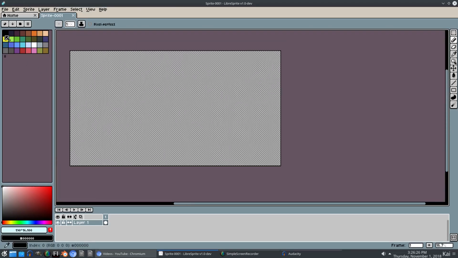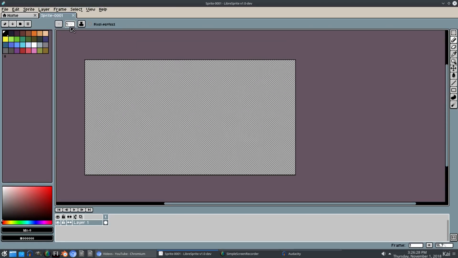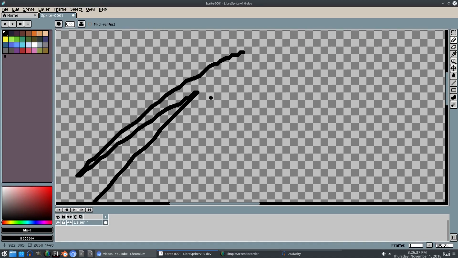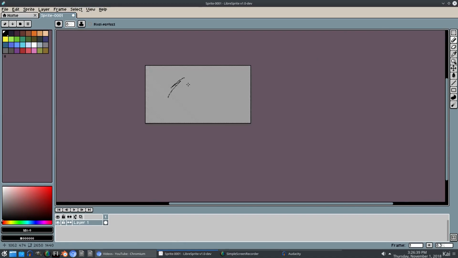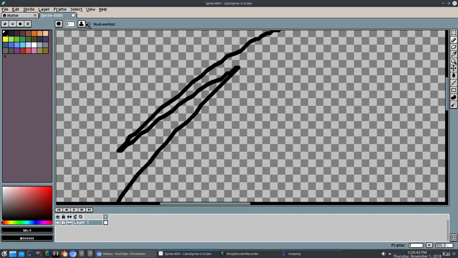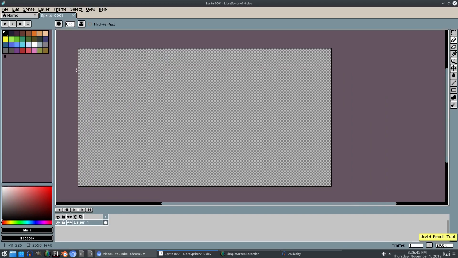Let's pick a black color and then we'll turn the brush size up to like 10, maybe. That'll be enough. Yeah, 10 looks like it should be enough. You can see how we have that little bit of jagged edge there on our pixels, which is nice, which is what we need. So we can do a little bit of animation.